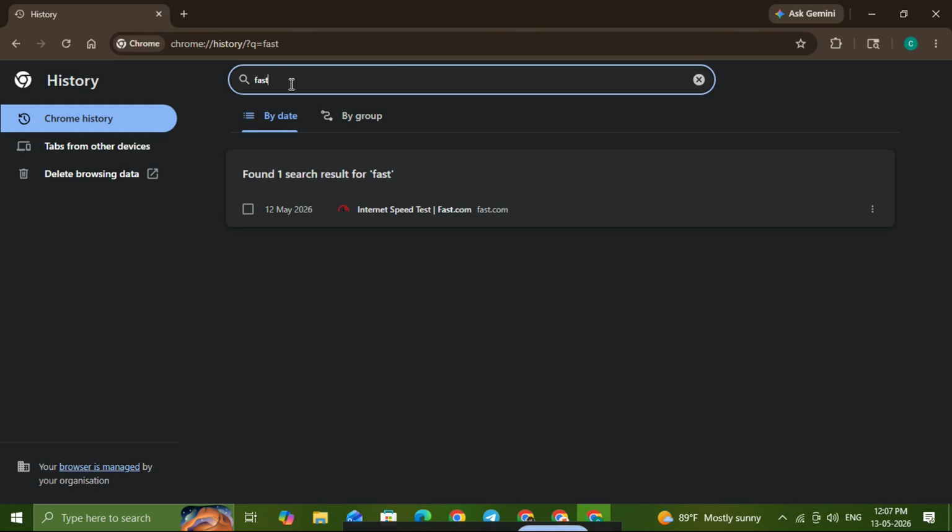If you don't remember the exact name, don't worry. Try different keywords that relate to the page. You can search by brand name, topic, or a specific word from the website title. This makes it much easier to find something in your old browsing history without manually going through every single visit.